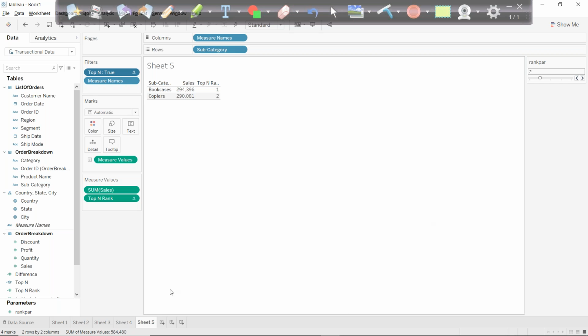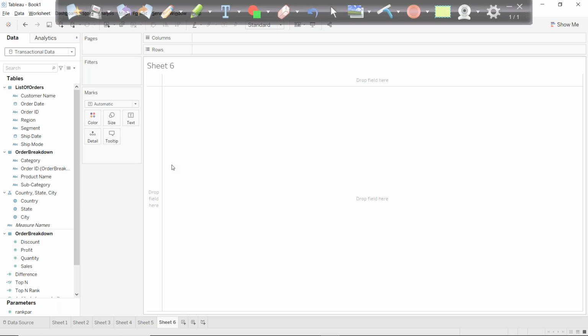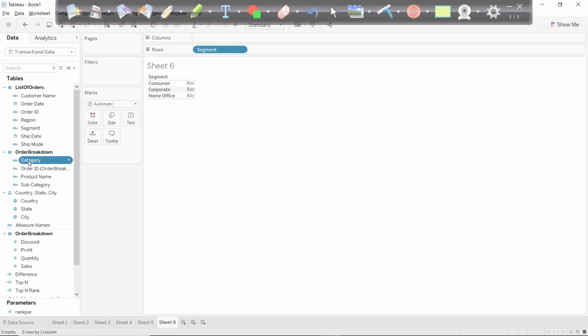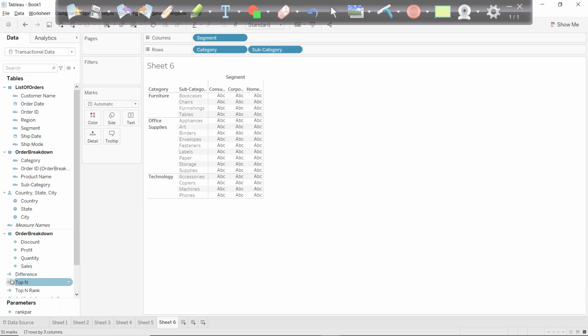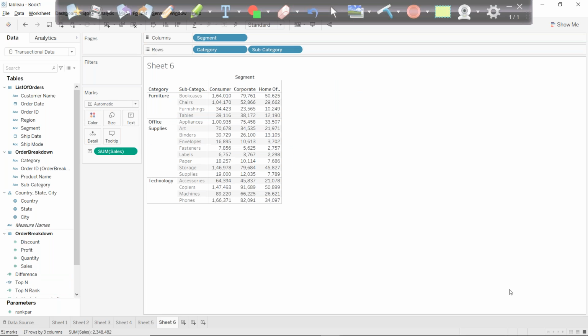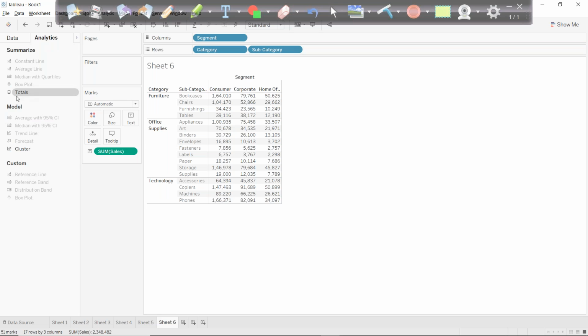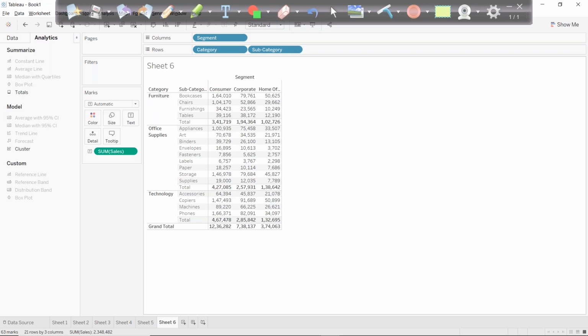Now what else we have apart from these basics? I'll create one more table. Let's say I have segment, I have category and subcategory. Let's say I'll swap it, and I will drag sales. I can go to analytics, and in here I have this total option. I'll drag it subtotal. I'll drag it column total. I'll drag it row total.